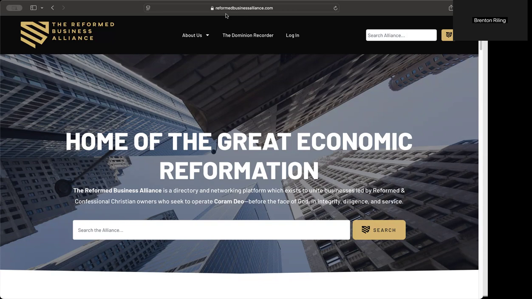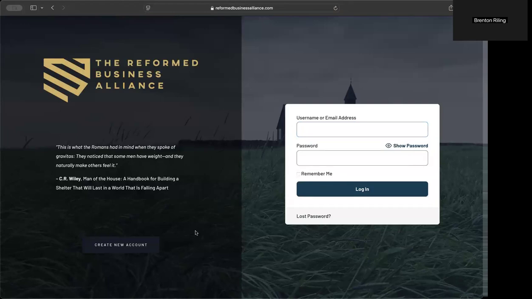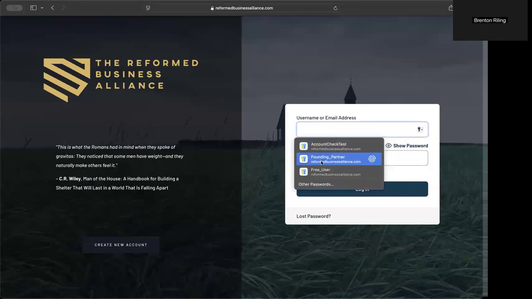So your first step is to go to reformbusinessalliance.com and click login. This will load up the login page and give you the ability to get logged into your account. If you haven't already, you can create an account right here, and we'll walk you through how to do that. If you already have your account set up, you can just go ahead and enter in your credentials.